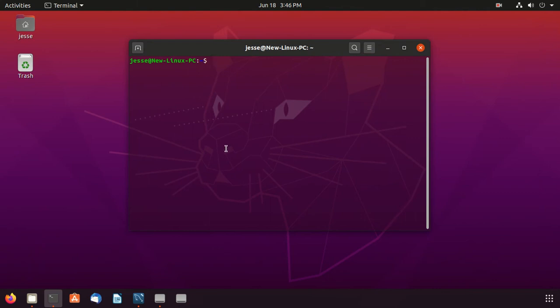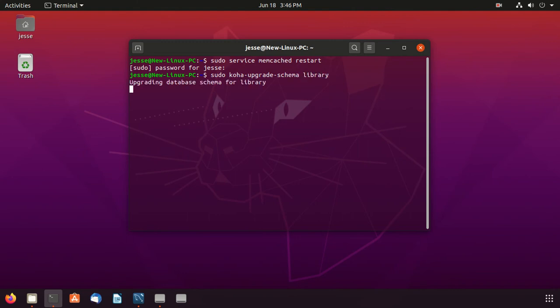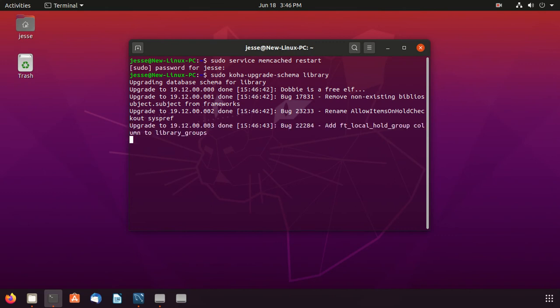We need to upgrade the database schema for Koha, because as in the last video I told you, with every consecutive update of any open source or any software, there are some changes in the database or in the tables or in the fields which are made by developers. So in order to make the database at par with the latest version, we need to run this command, sudo koha upgrade schema, and then the name of the instance, which is library in our case.